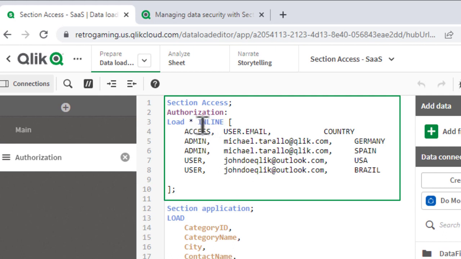Now, this inline script is just used to load the data as part of the app, but this can be any data source where you have your security table. So as long as it's been set up with the access header, user.email, for example, here, and then the restriction value, in this case, I'm using country. Now, it is important to note that I found that in order for this to work, the values I'm linking to have to be capitalized.